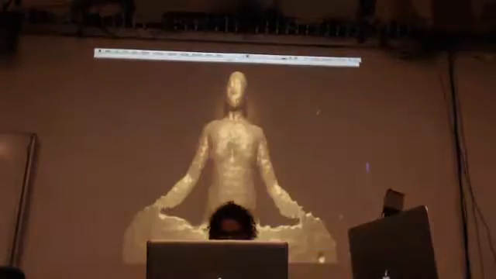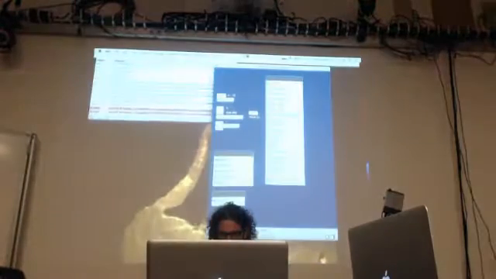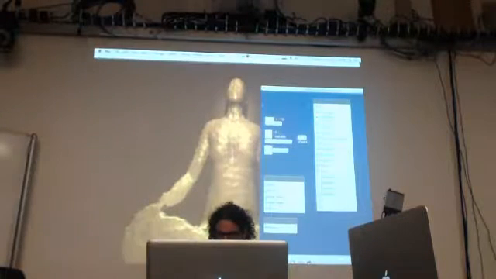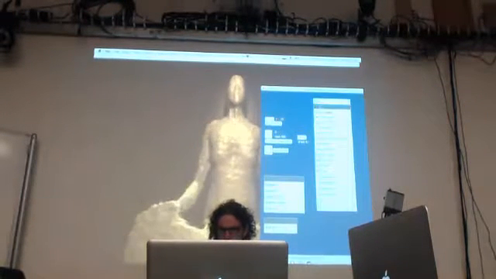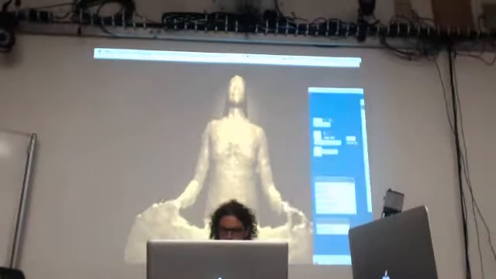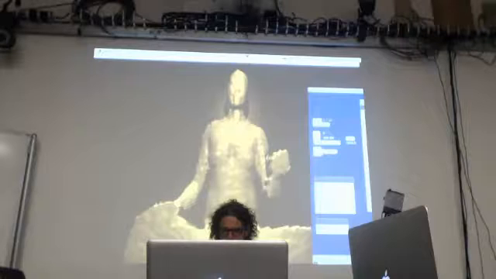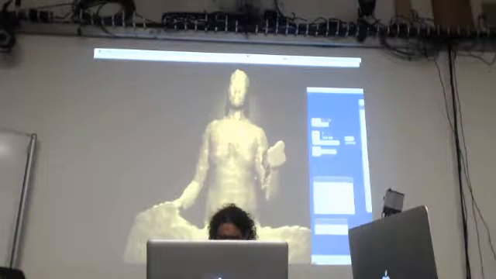So just see what it does. There are these different movements, I think. Oh, yay. So that's something. Not really sure what that is. Oh, sort of a hand gesture.